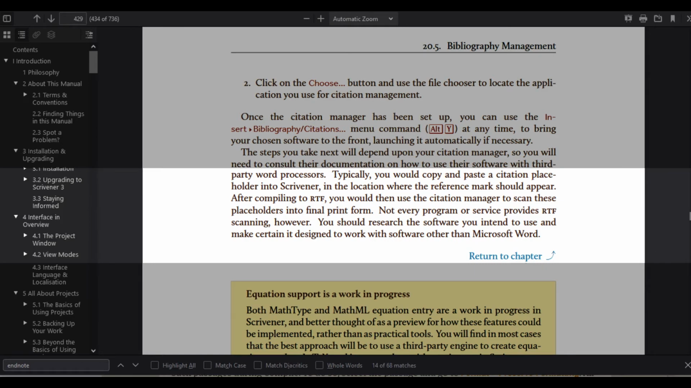Typically, you would copy and paste a citation placeholder into Scrivener, in the location where the reference mark should appear. After compiling to RTF, you would then use the citation manager to scan these placeholders into the final print form. Not every program or service provides RTF scanning, however. You should research the software you intend to use and make certain it is designed to work with software other than Microsoft Word.